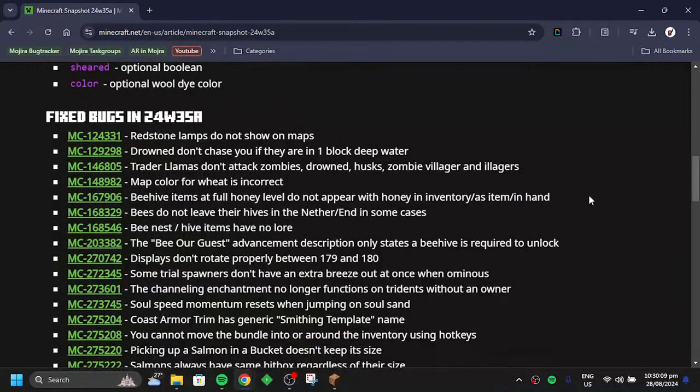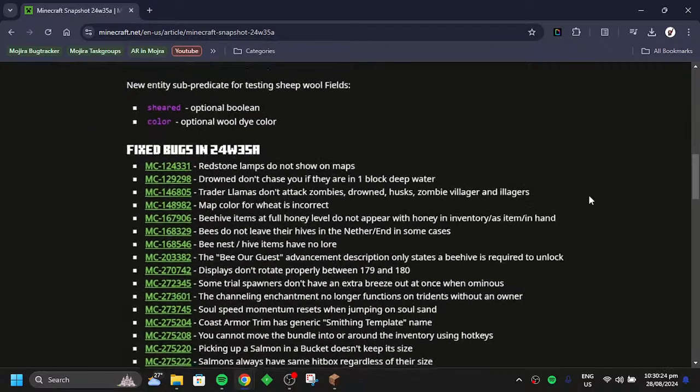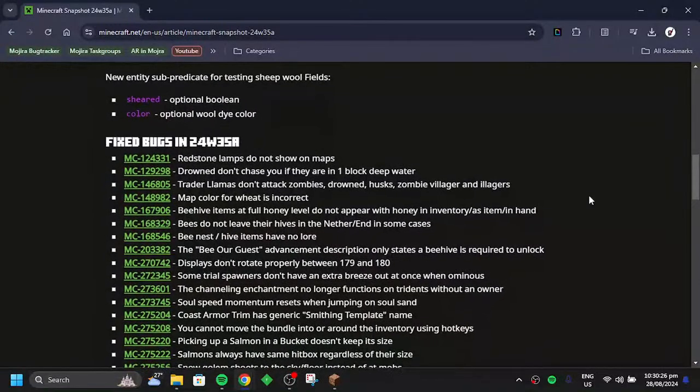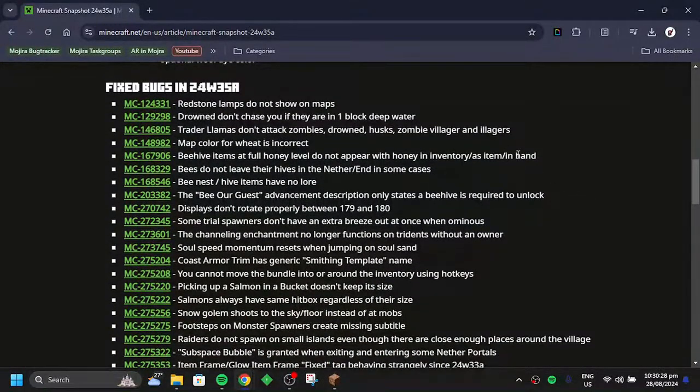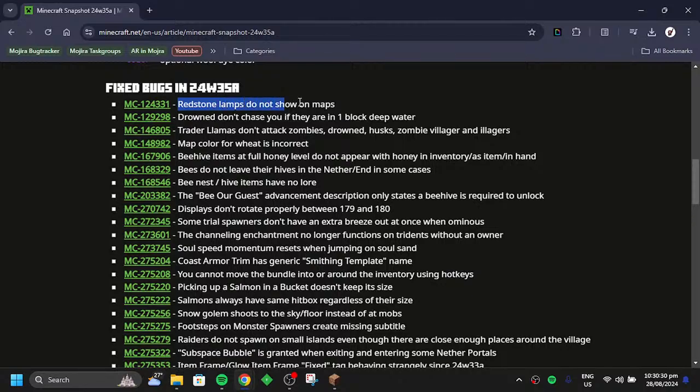And the last one is the fixed bugs. I saw that earlier from the last posted video. Yes, in the last posted video, I found lots of fixes. Yes, there are a lot of fixes this week. We have redstone lamps missing on maps, which has the missing redstone lamps on maps. Okay, I will show you how to do that.